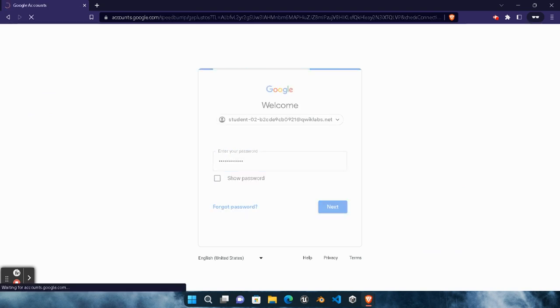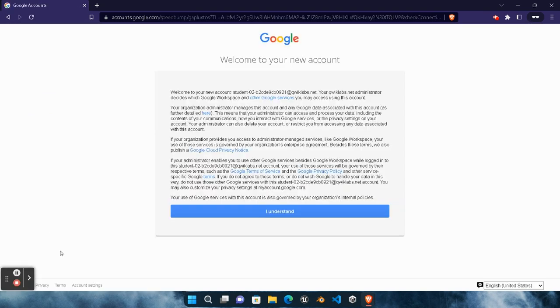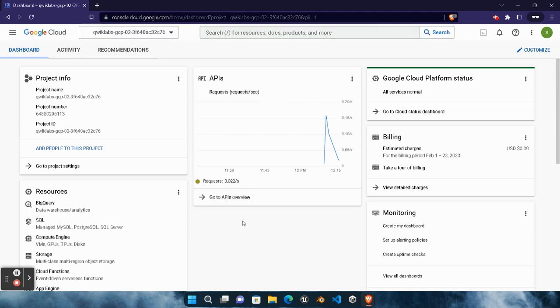Now wait for the page to be loaded up. This is simply a welcome message. Simply click on the I understand button and accept it. Now we get logged into our Google Cloud console. If you watched my previous videos, then you must be familiar with these steps, because we need to follow these steps to log in to our Google Cloud console.